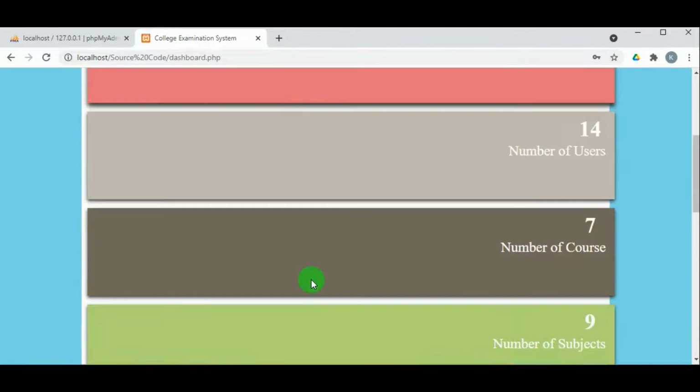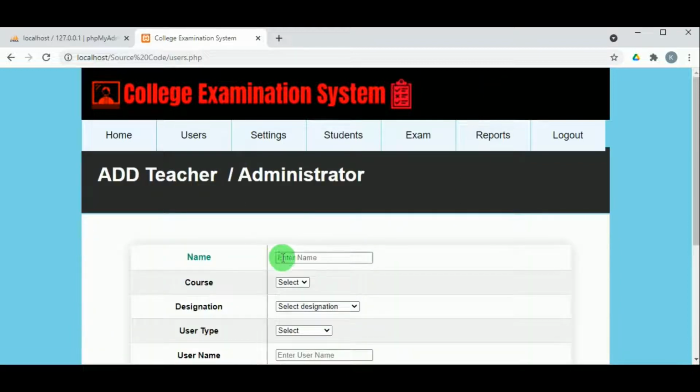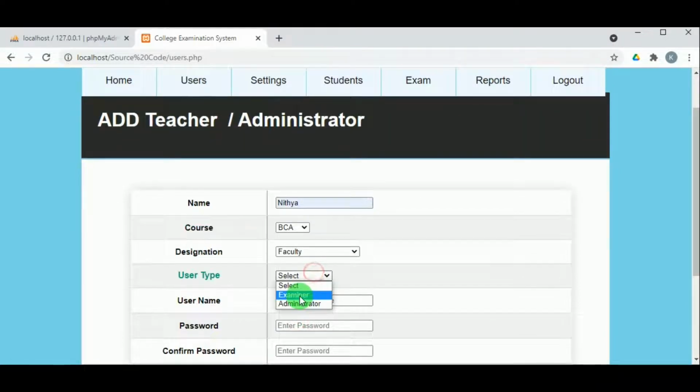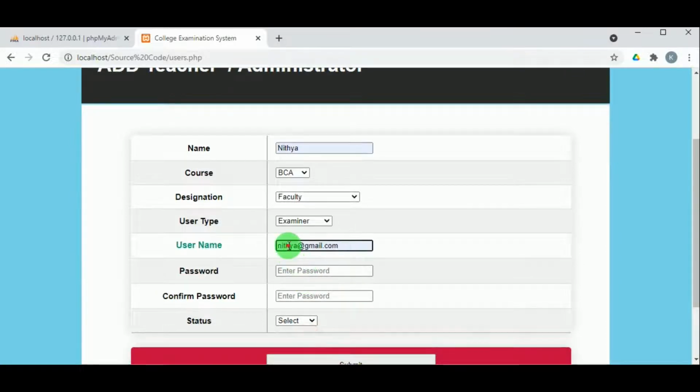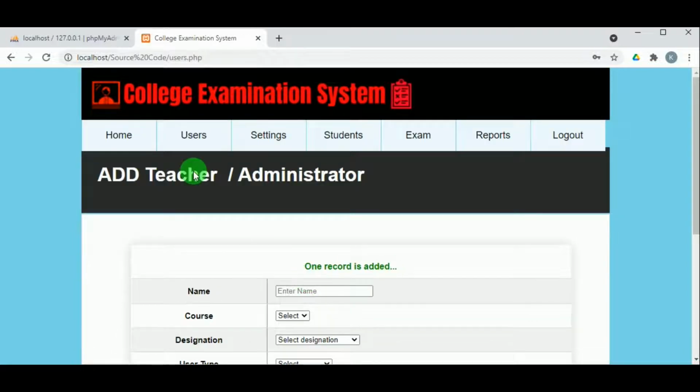As the admin logs in, the dashboard can be viewed and under users in add user, here the admin can add the different users of the system. The admin must mention the name and the course and the designation and the type of the user, then the username and the password and the confirm password must be mentioned. Here under user type either the staff must be an examiner or the administrator. On clicking on submit we can see one record is added.